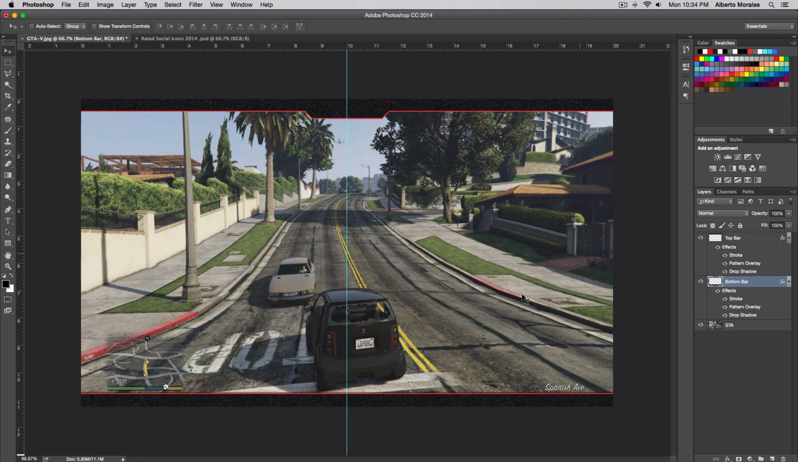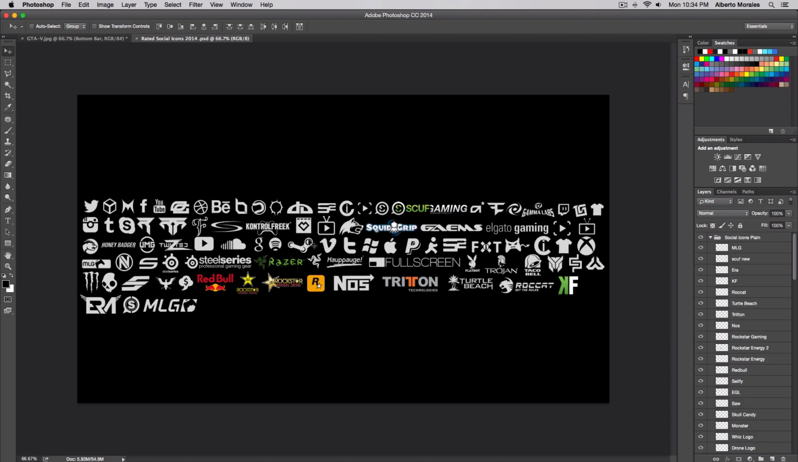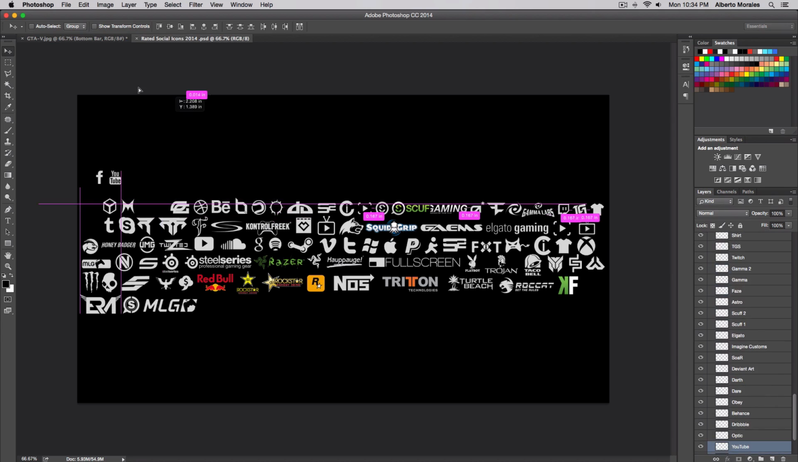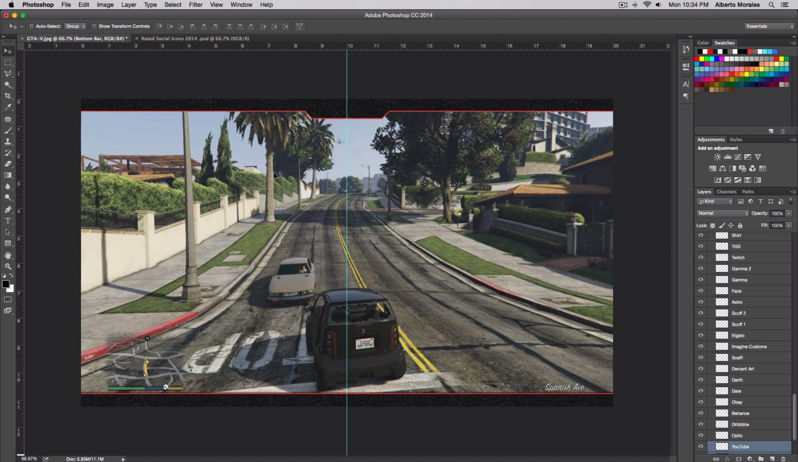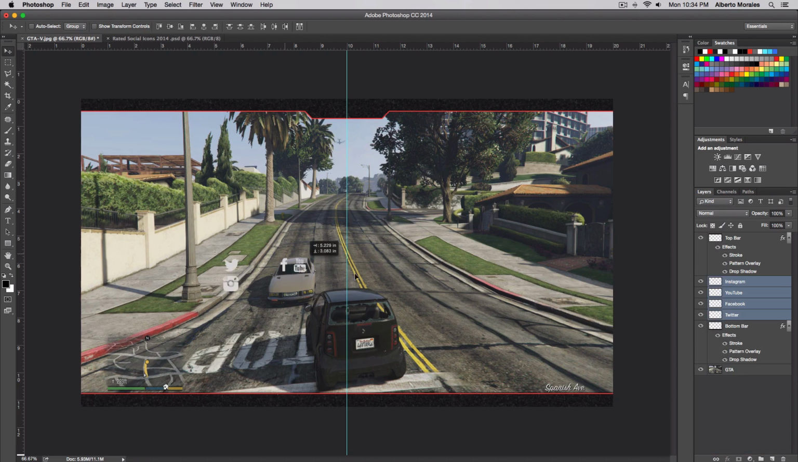So now we have to add the social icons as well as the social links. I have opened up the Rated Social Icons by RatedDesigns. So be sure to give him some credit for putting all these social icons together. His link will be in the description along with the download. Drag and drop any social icons you would like. I have copied the Instagram, Facebook, YouTube, and Twitter icons.